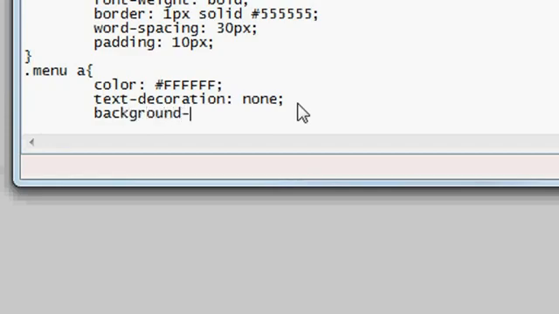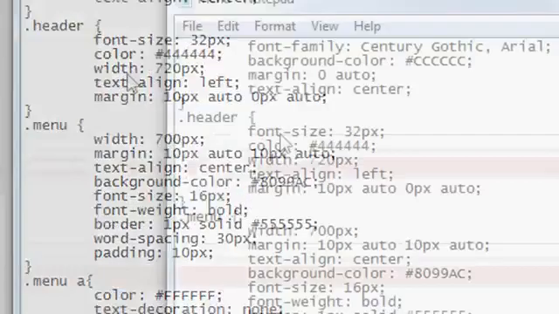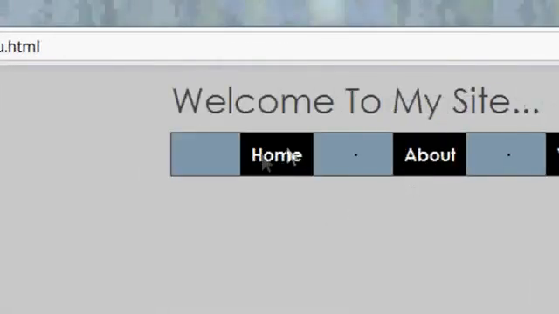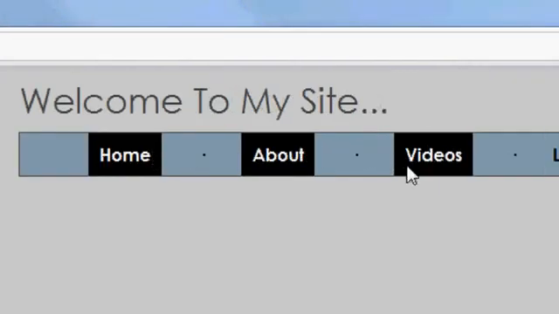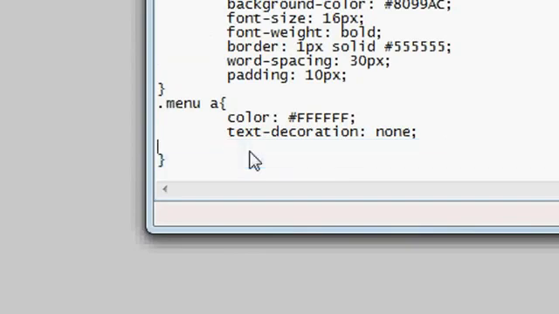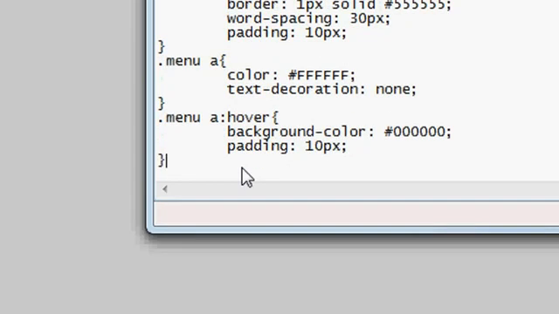So the background color of these links is going to be a black, and then the padding around the link we're going to have 10 pixels. So we're going to go File, Save, Refresh, and as you can see, there's now 10 pixels of padding, and we've got a black background color. But I'm going to remove this for now, and I'm going to make it actually in the hover. So menu a:hover, and then I'm going to paste that in there.